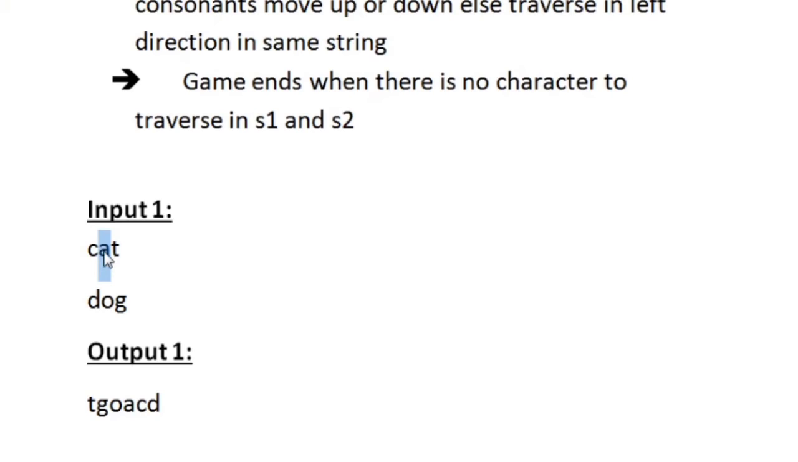Now we are at A. We have to move leftwards. So now we are at the character C. We have to compare the first character of S1 and the first character of S2. So C and D, they both are consonants. So again we are moving from up to down. So CD is printed. So this is how our first output is formed.